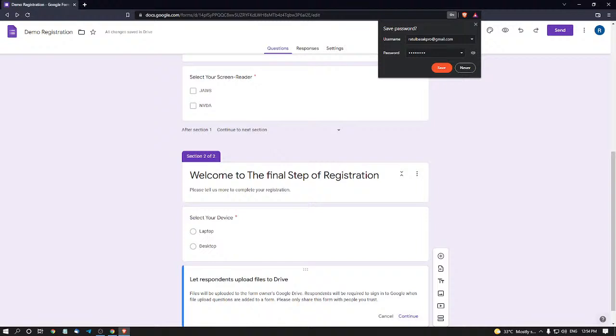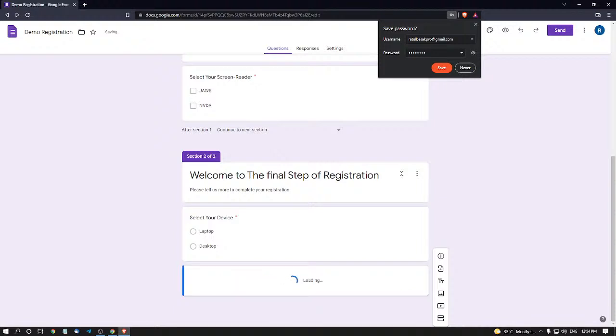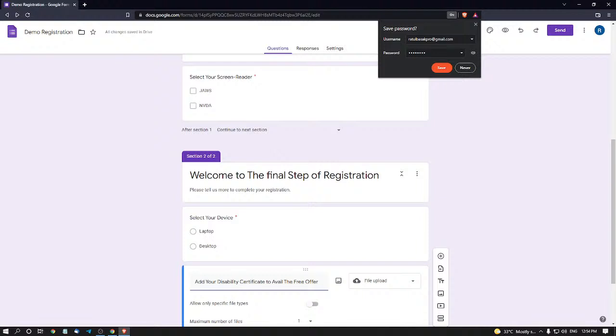Now I'm pressing tab. The Continue button lets respondents upload files to Drive. Files will be uploaded to the form owner's Google Drive. Respondents will be required to sign in to continue. The respondents must be signed in when the form owner has the option to upload files. Okay. Now I'm pressing tab.